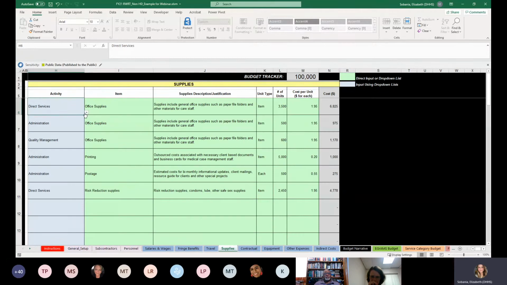Supplies, very similar to the travel tab. The only thing to note on here is if you put any incentives or anything like that on the supplies tab, you'll just want to make sure you're tracking it.